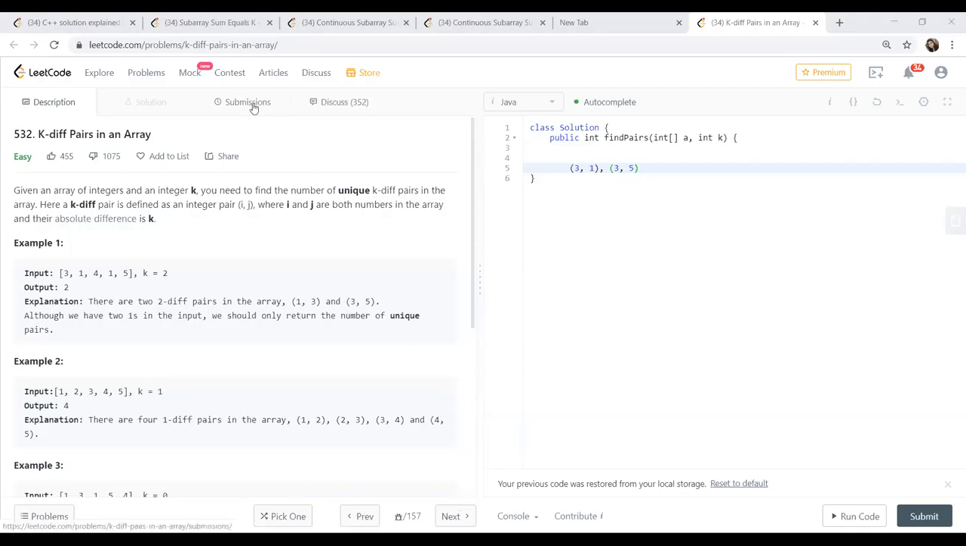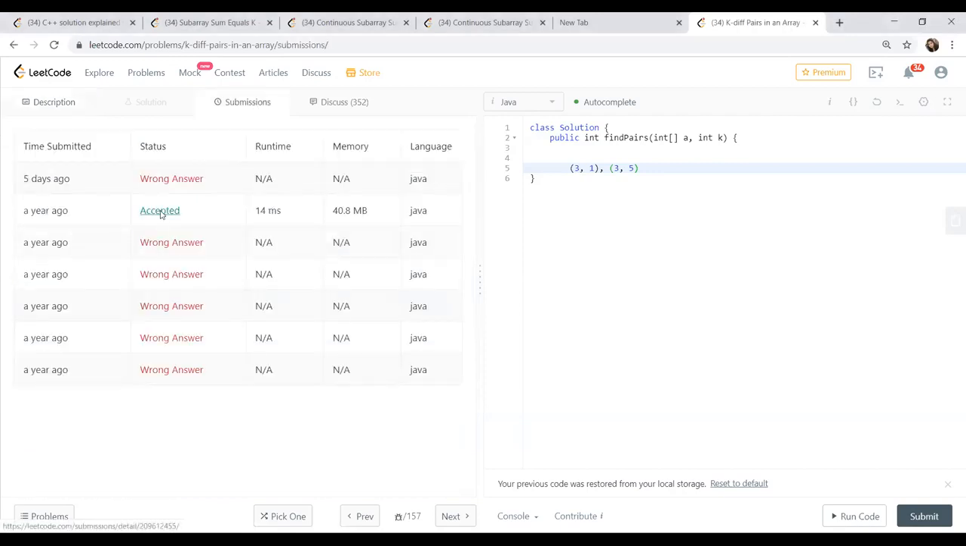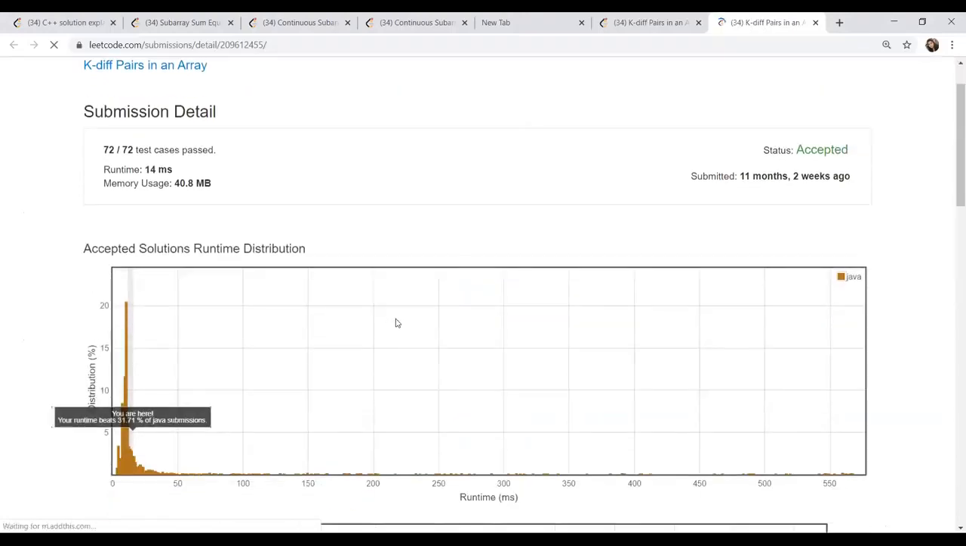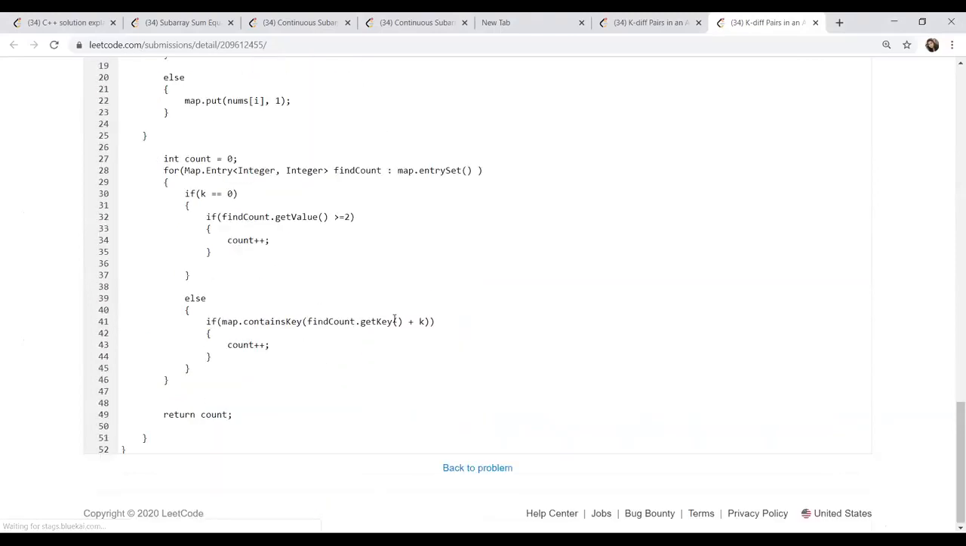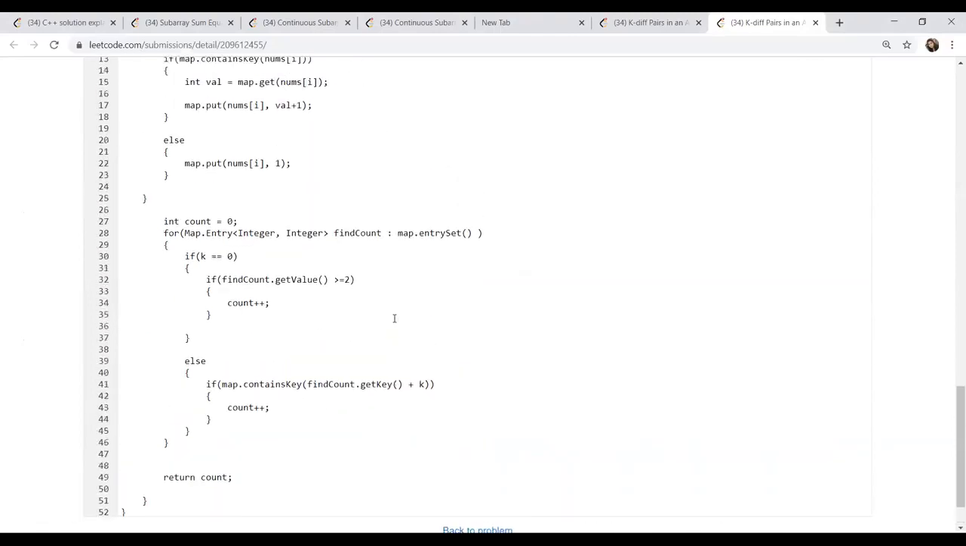But I encountered one problem with it. When k is equal to 0, then sets weren't helping me out. Yeah, that seems to be a problem. So I made a case for it, and I used maps for the specific case when k is equal to 0. Got it. Yeah, for k equal to 0, I just checked whether the count is equal to 1, then we have to continue the loop. Otherwise, if it's greater than 1, then we can increase our count.